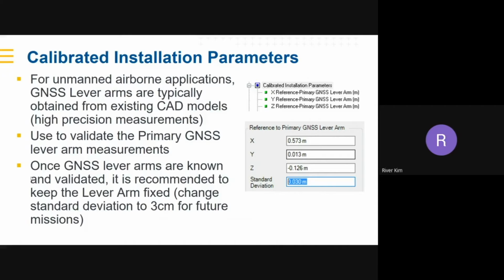But once your GNSS lever arms are known and validated, we do recommend that you keep the lever arm values fixed and change the standard deviation in your POSPac settings to 3 centimeters or less for your future missions. So that's only if you're 100% sure that your lever arm measurements are good.